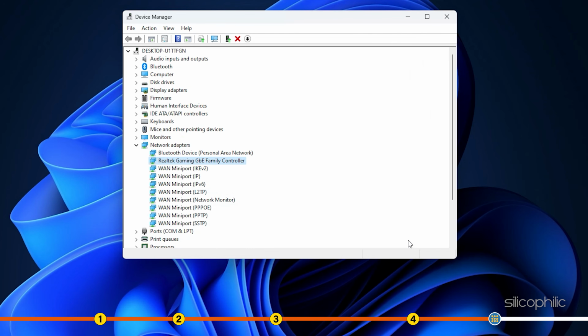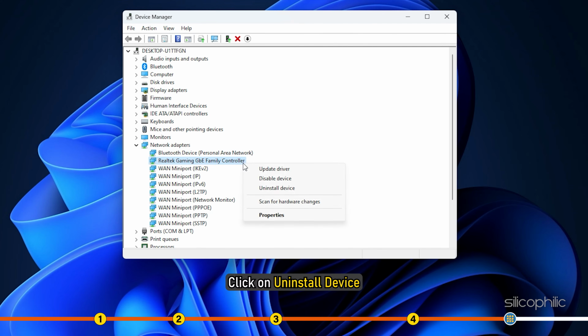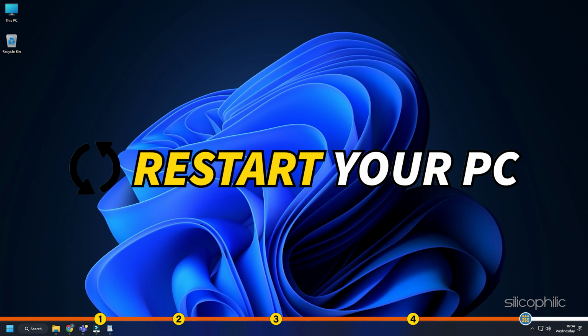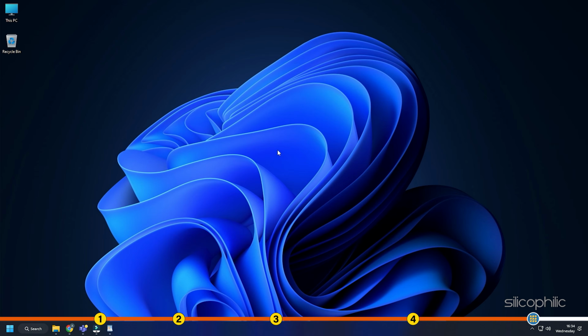If not, then reinstall the drivers. Right-click on the network adapter. Click on Uninstall Device. Complete the uninstallation. Restart your PC and your PC will automatically reinstall the network drivers.